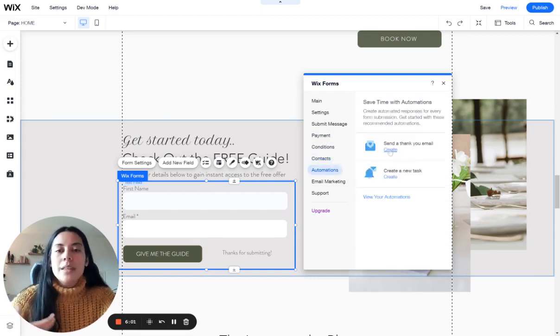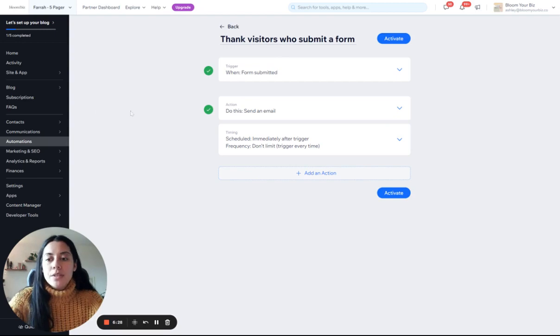So this is going to be that follow-up email that everybody's going to receive after submitting this specific form. So if you go to automations, you can create a thank you email. So let's go ahead and click this to start creating that. This is going to bring you into the automations section of your Wix dashboard.